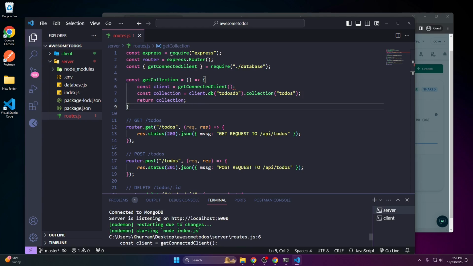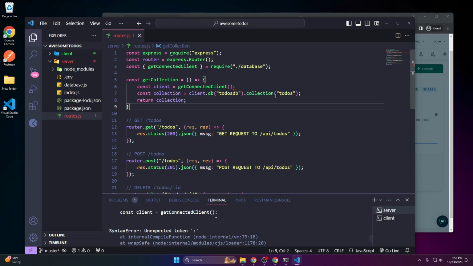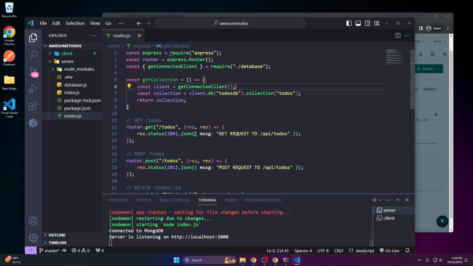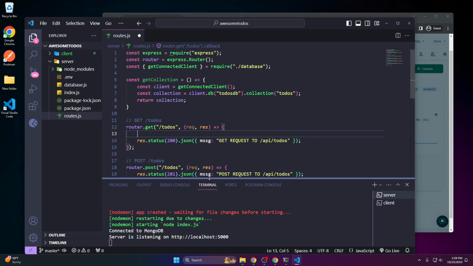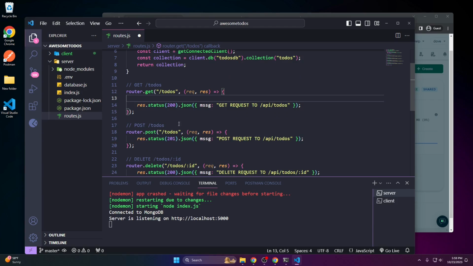Something crashed, let's see here. This should be a colon. Semicolon. Okay, so that's good. And now we can start getting actual data. So let me make this terminal a little bit bigger. And let's start doing one by one.